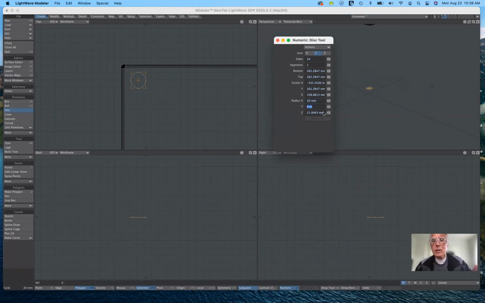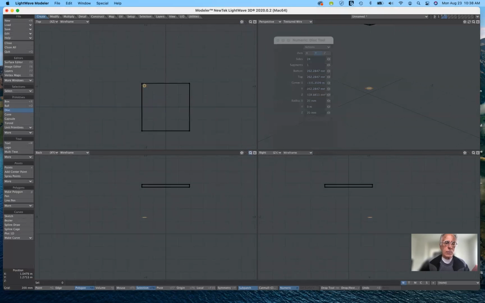And then for the Z, I'll do the same, 20 mm for millimeters. Now I know it's perfectly round. Now, instead of using the numeric requester, I'll zoom out a little bit and I'll pull that up from the top widget and pull this down from the bottom so that it reaches the floor.